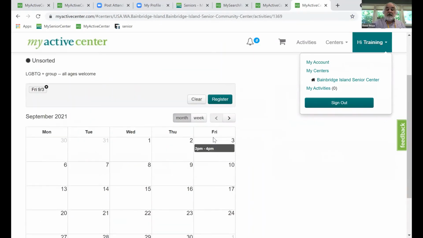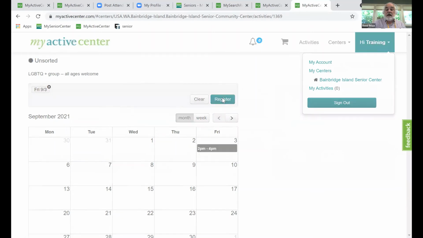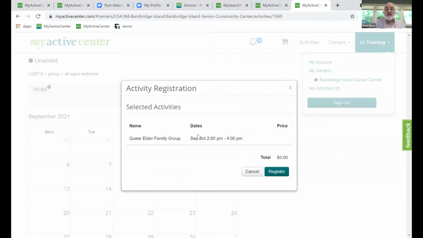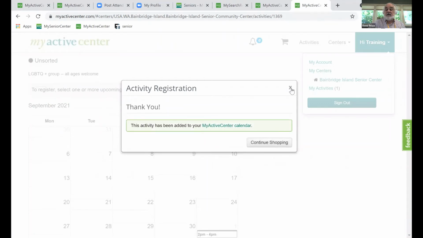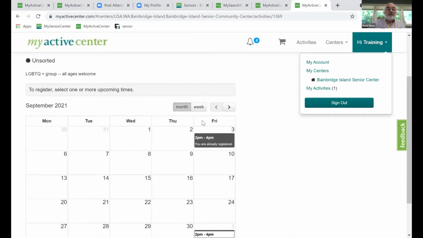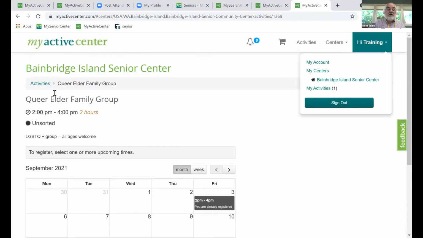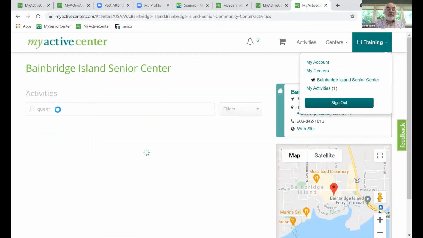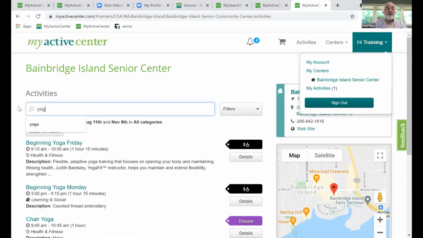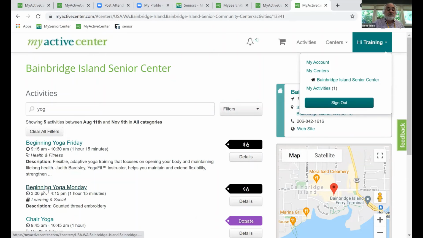By signing up, I click on the date that I want to go and register. It says the next one is September 3rd from 3 to 4. The cost is $0, and I can just register like that and it will sign me up. It's been added to my calendar. Now let's say that I want to sign up for a class that has a cost. So I'm going to go back to activities and sign up for yoga, which has a cost of $6.